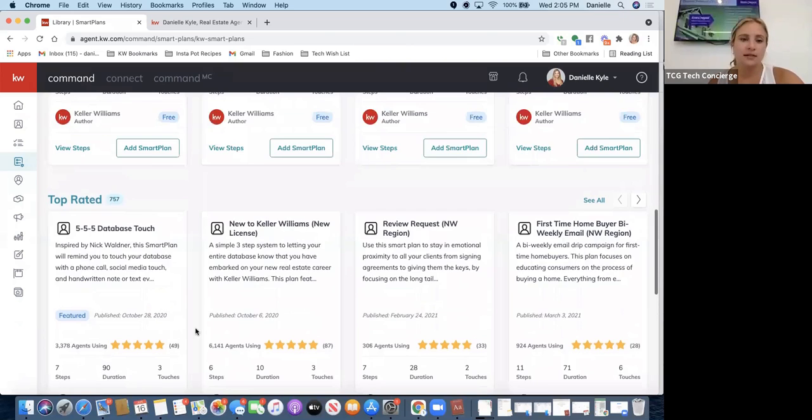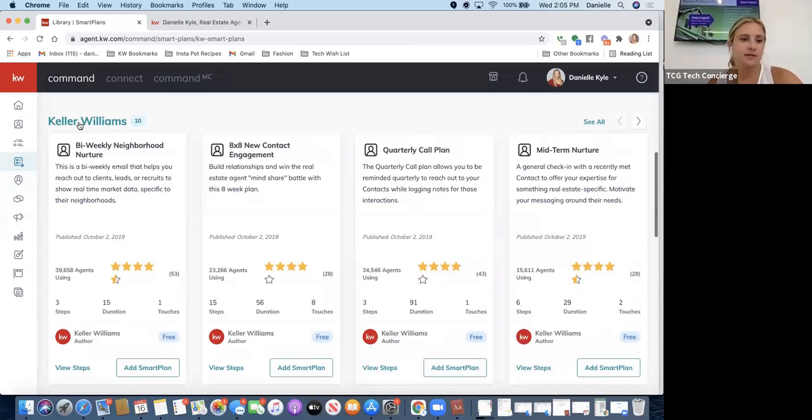If you scroll up just a little bit, the row above this that says Keller Williams right here, these are 10 smart plans published by Keller Williams. The Keller Williams ones are kind of special. Those ones you can't really edit. A couple of them you can, but some of them, like the quarterly call plan, it's just going to send you a task reminder to call people every 90 days, people that you have set up on that smart plan.